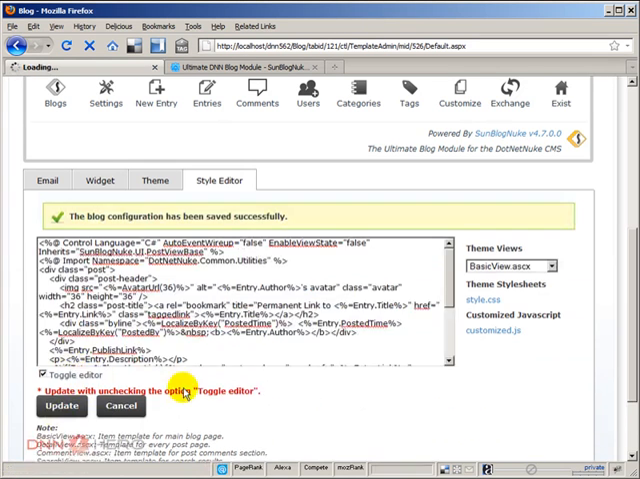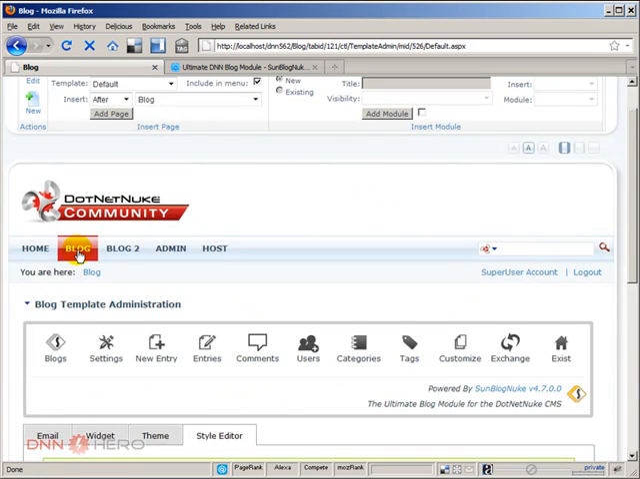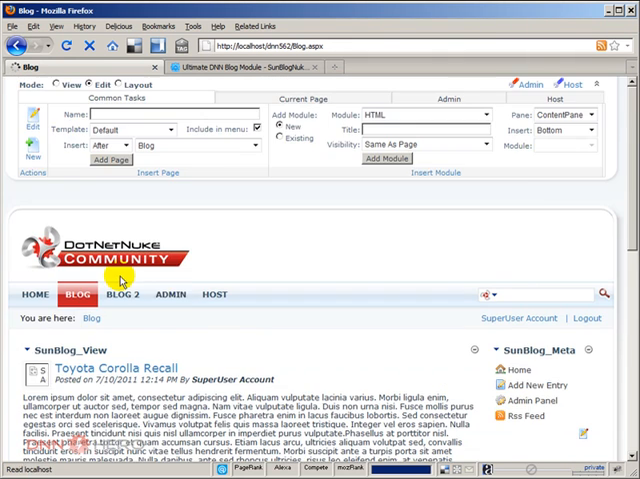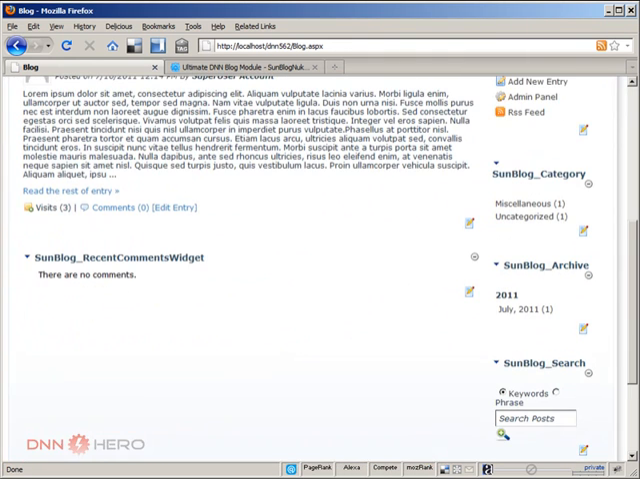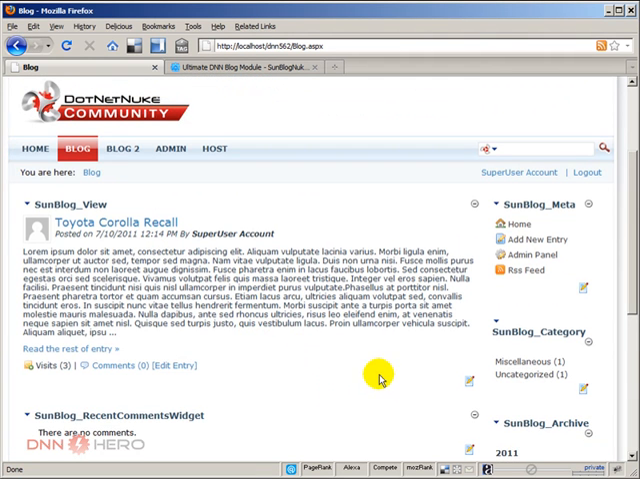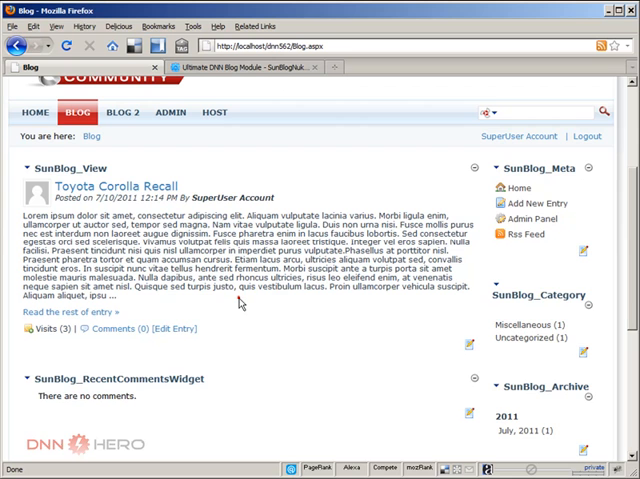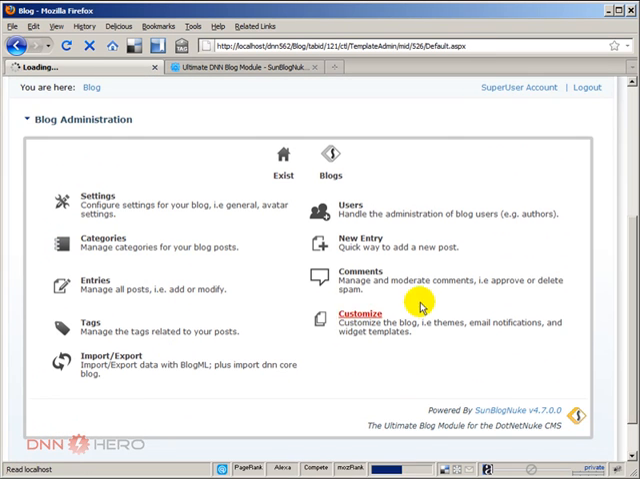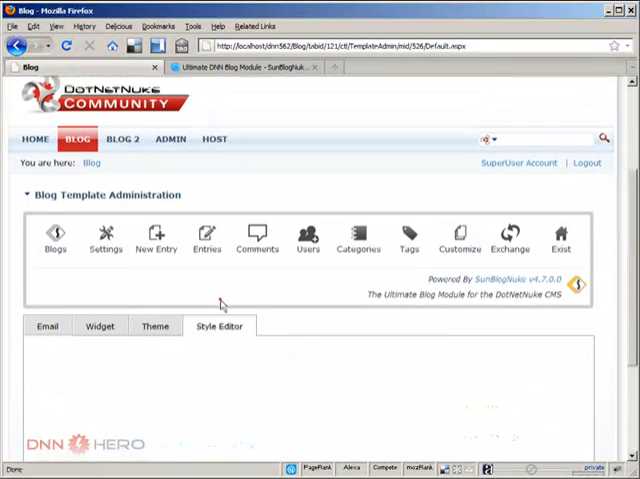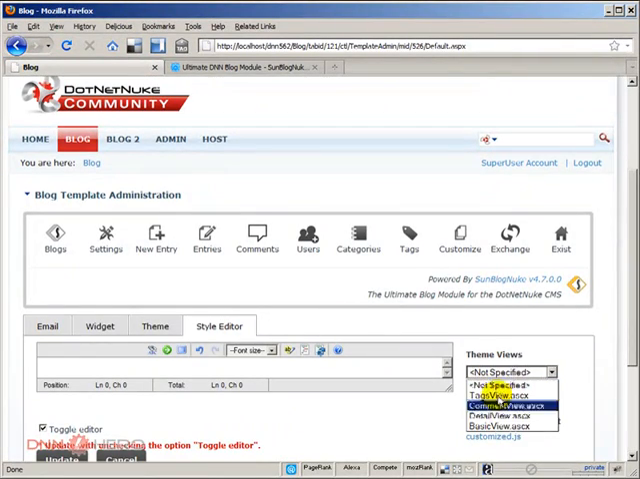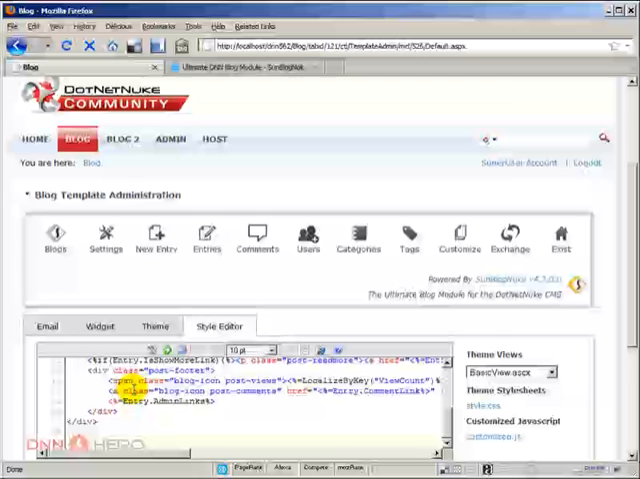By doing so, I'm going back now to the main page, and it's not here. Okay, I may have changed in the wrong place. Let me give another try there. Let me go back to admin panel, customize, and then style editor, select basic view. Yeah, so the change that I have done is not there.